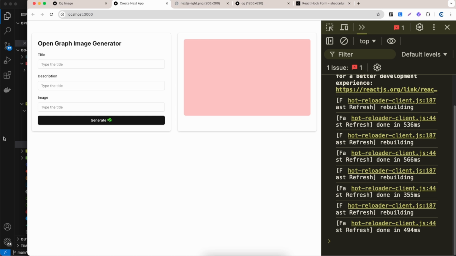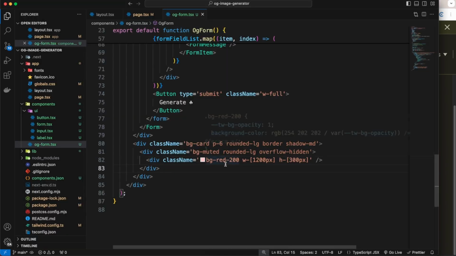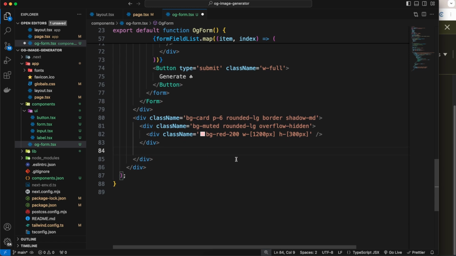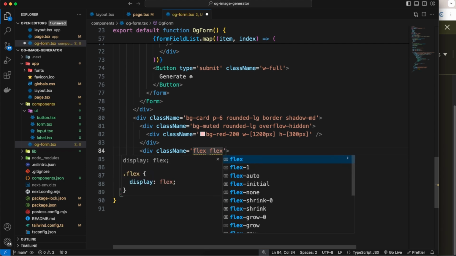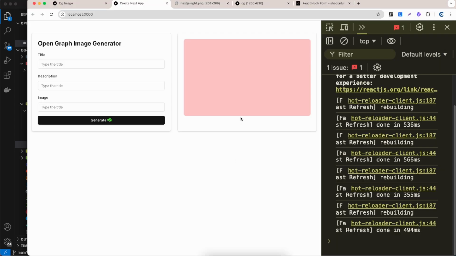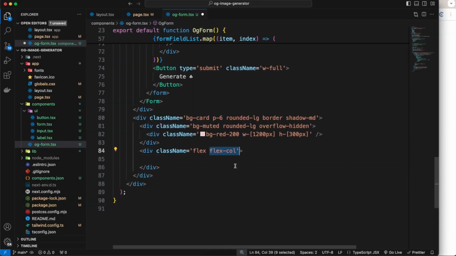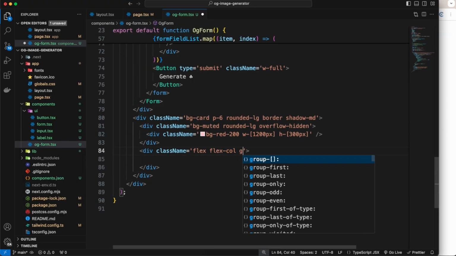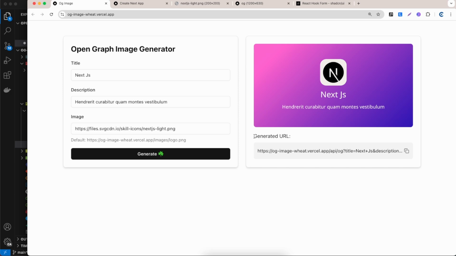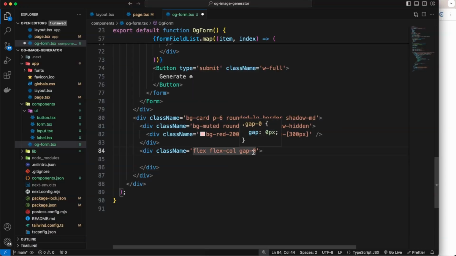So now let's add the generated link down here. And then down the image, we have another div. This div should have class name flex and then flex column, because I'm going to put the text on the top and then the result on the bottom. So we can set that to flex column right here. And the gap, which is the space between this text and this generated URL, I'm going to set that to, let's say, 2 right here.